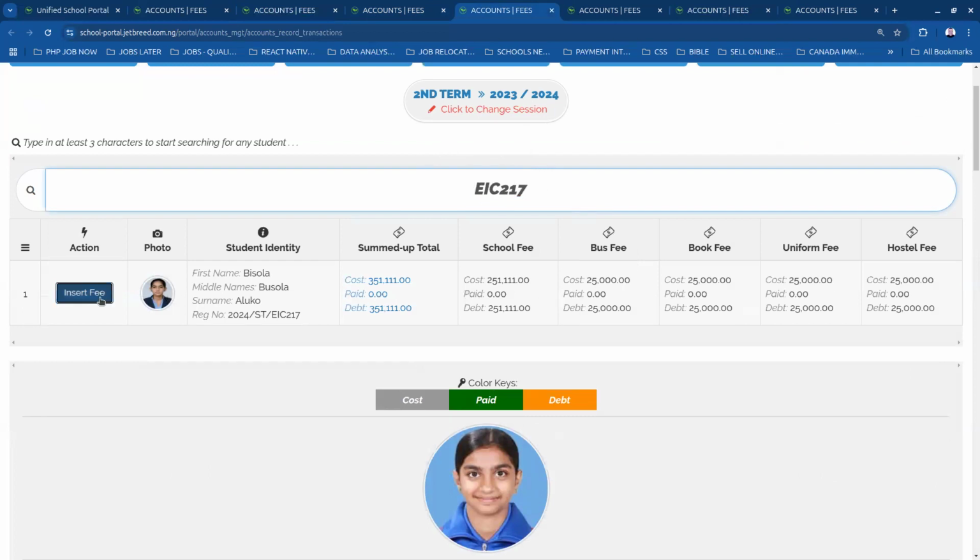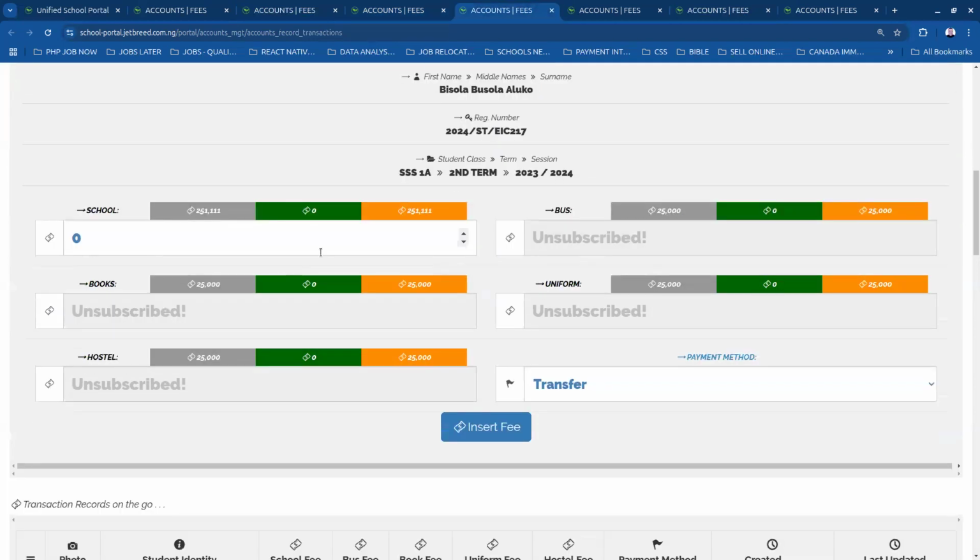If I click on that, student 217 is showing me that only one fee, the school fee, is subscribed for, and that's the only thing she can pay for. Are you seeing that? So the accountant will not even be able to make a mistake. She cannot make a mistake. You understand?